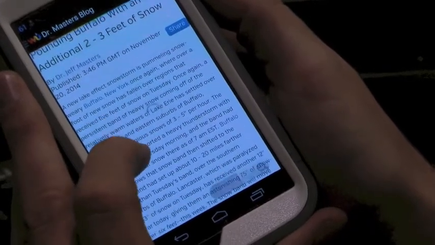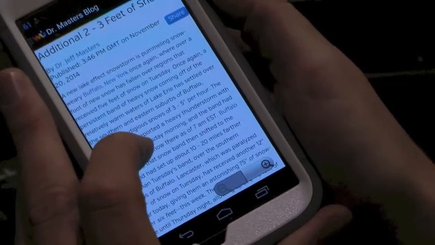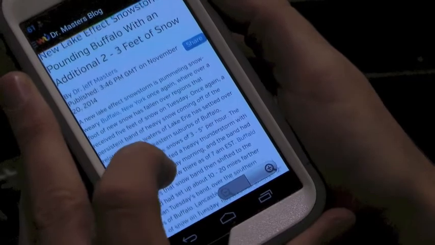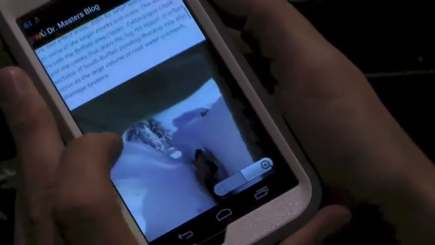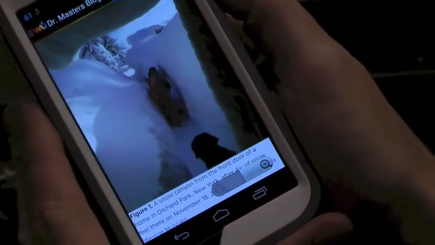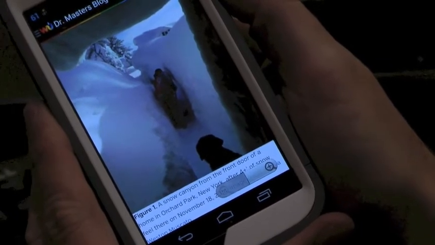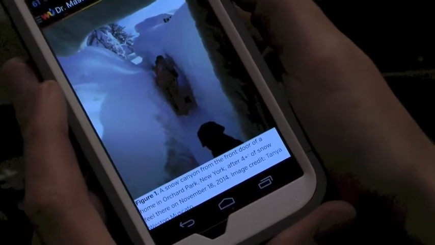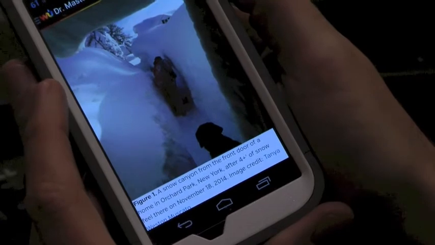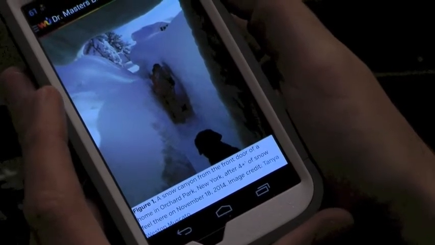And he's talking about the new lake effect snow for Buffalo, New York. So that's kind of interesting. And that, wow, check out that photo right there. I highly recommend Weather Underground, whether you are a casual weather watcher or you're kind of a weather geek, like some of us can be here in central Minnesota.